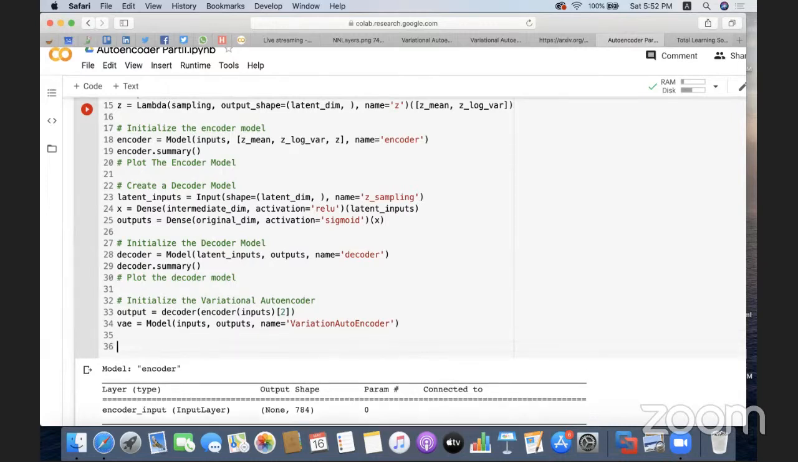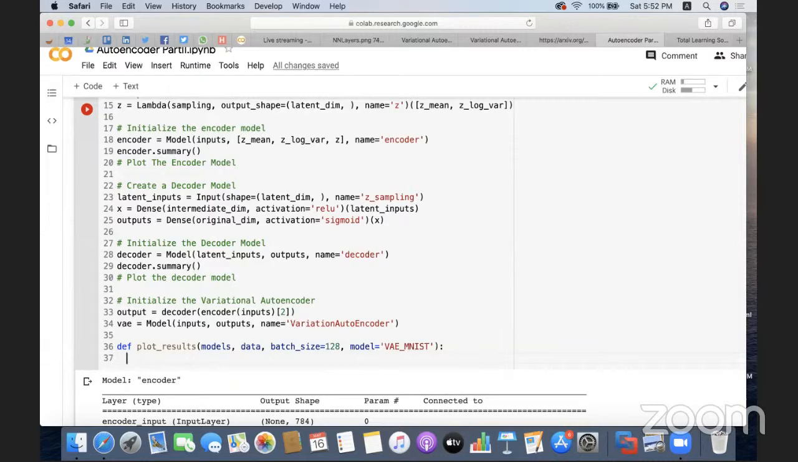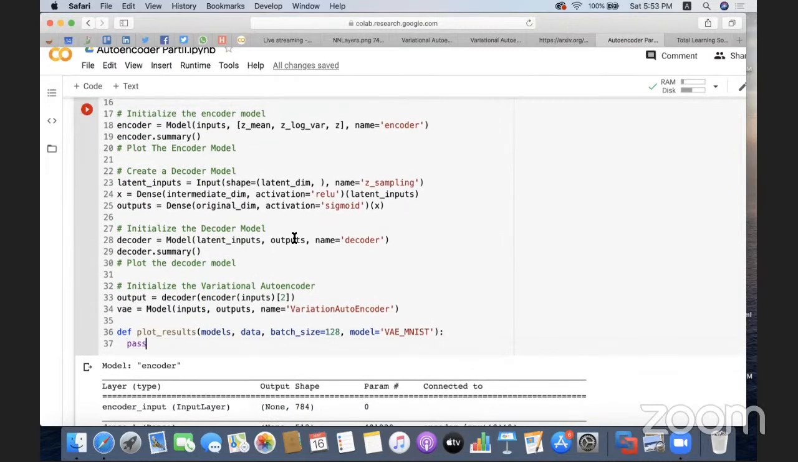So tomorrow we will be continuing with defining the plots here. Okay, so let me just quickly write that. We are going to define the plot results function here, where we will be taking a few things like models, we'll be taking data, we'll be taking the batch size information. Let's say the batch size will be 128, as well as we're going to generate the model, and we're going to generate it as VAE MNIST model. Okay, so we're going to define these functions for plot results, and we'll continue that from tomorrow.